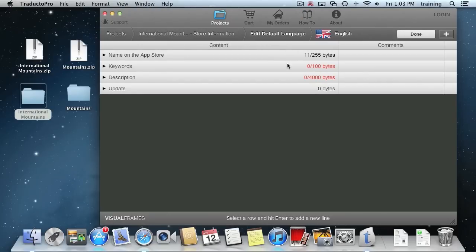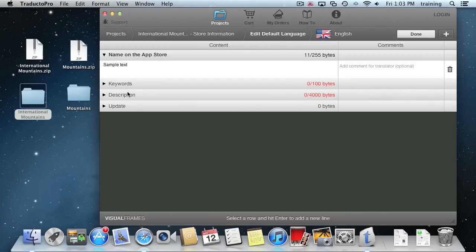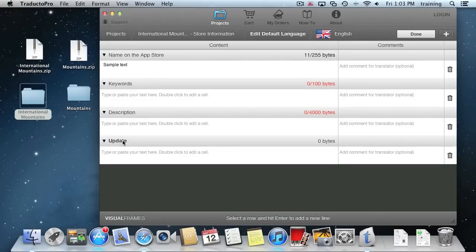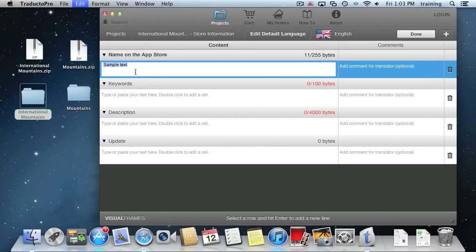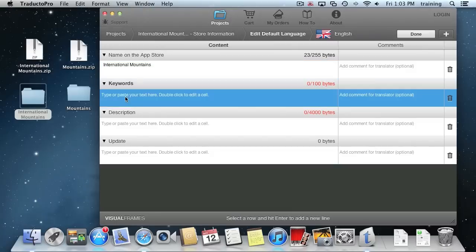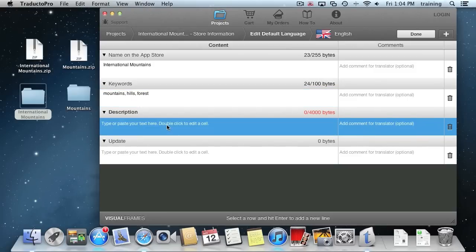The first screen you see after creating your project is the default language screen. This is where you add, edit, and update your content for the App Store. As you can see, TraductoPro also supports byte count to help you stay within the limits of the App Store. Let's enter some sample data for our app. Keywords would be mountains, hills, forests, for instance. Beautiful mountains app.